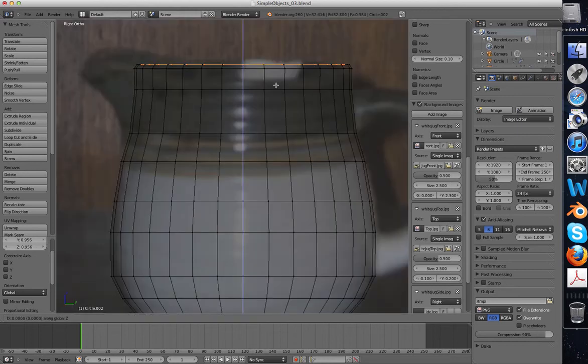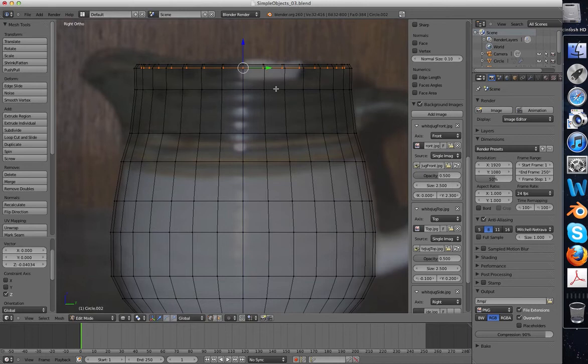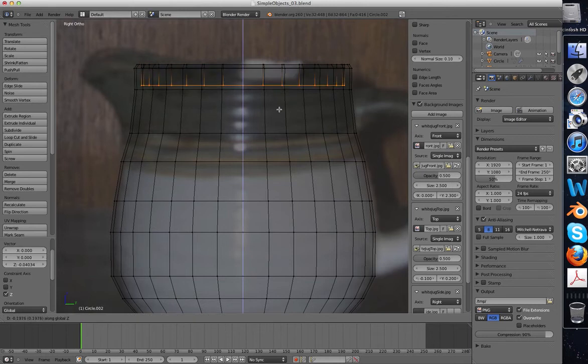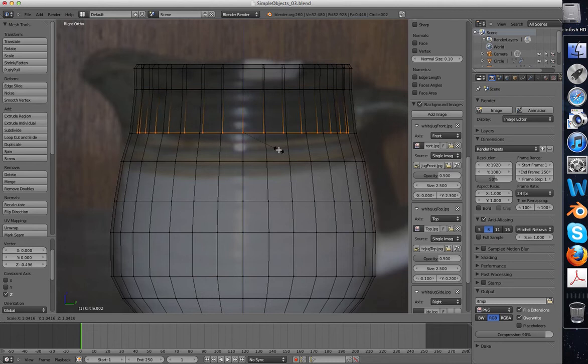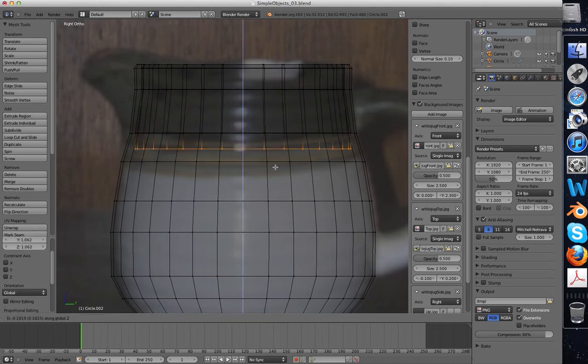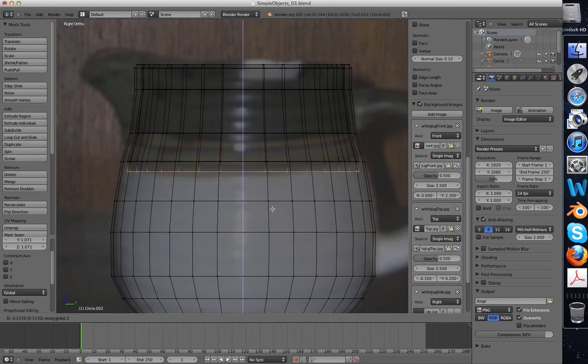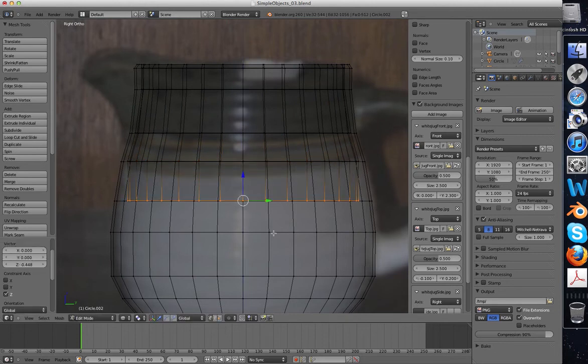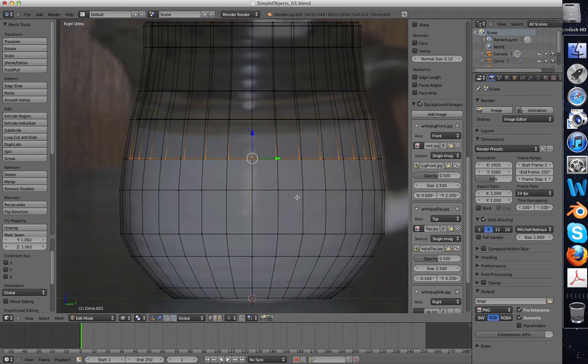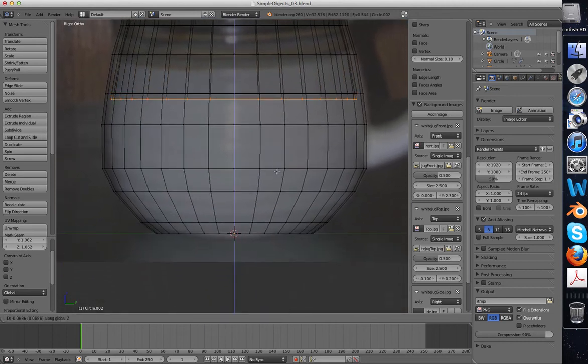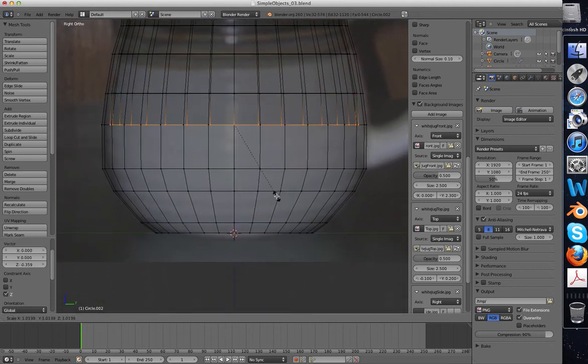E, Z going down. E, Z coming here. E, Z coming here. And maybe scale a little bit. E, Z coming here. Scale. E, Z and scale.